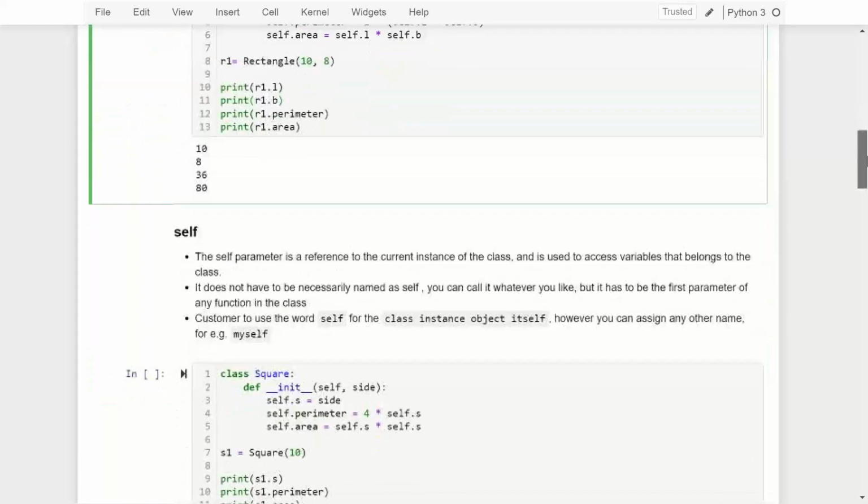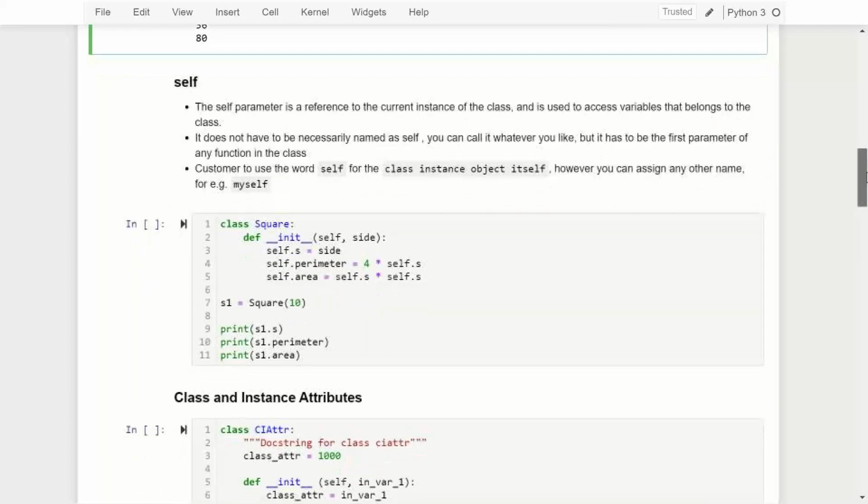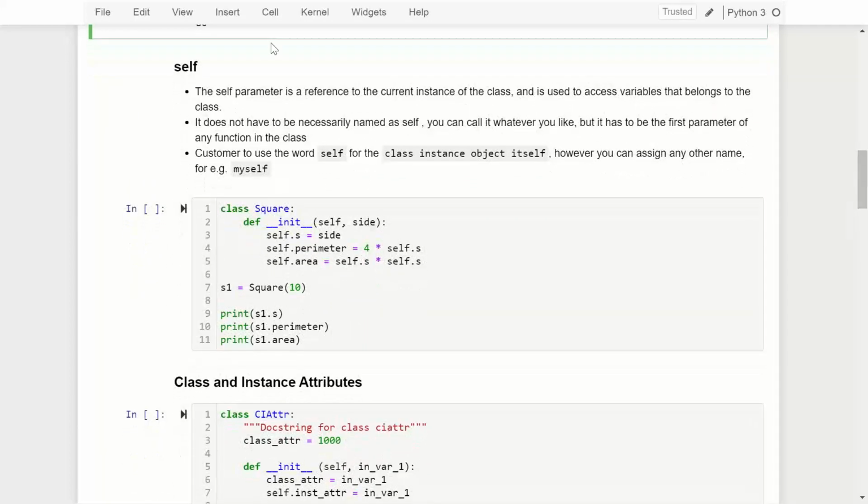Okay. We have already discussed the usage of self. The self is a reference to the current instance, the current object of the class, and it is always passed automatically to any class method. We don't have to pass it. And as I mentioned, you can replace the word self by anything.